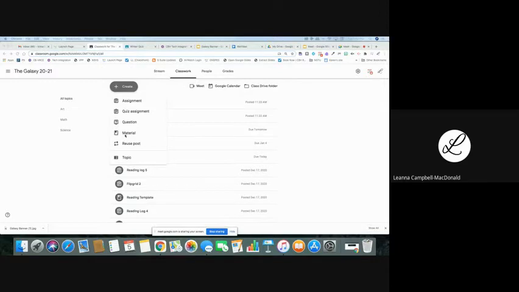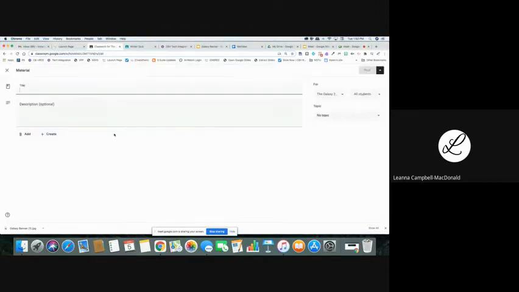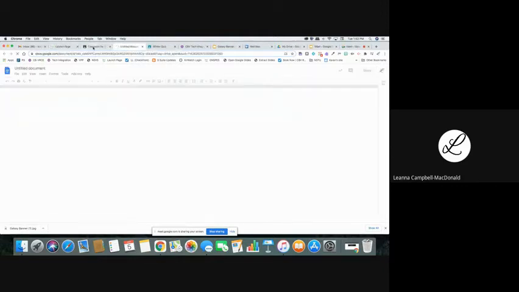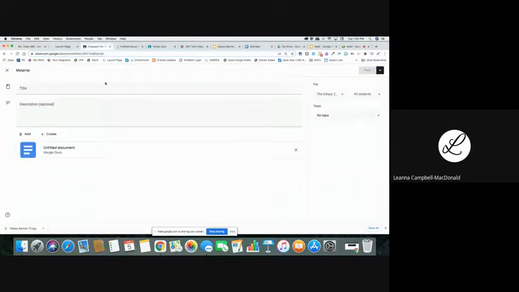Okay, so again, I'm just going to start with one of these. I'm going to show you material. If it says material here, I can add from my drive, or I can create a doc. So I'm going to create a doc, and it creates it right here. You will notice it very quickly opened a new tab right beside my classroom tab, and I could name it and so on. And I'm going to pop back to my classroom for a second.